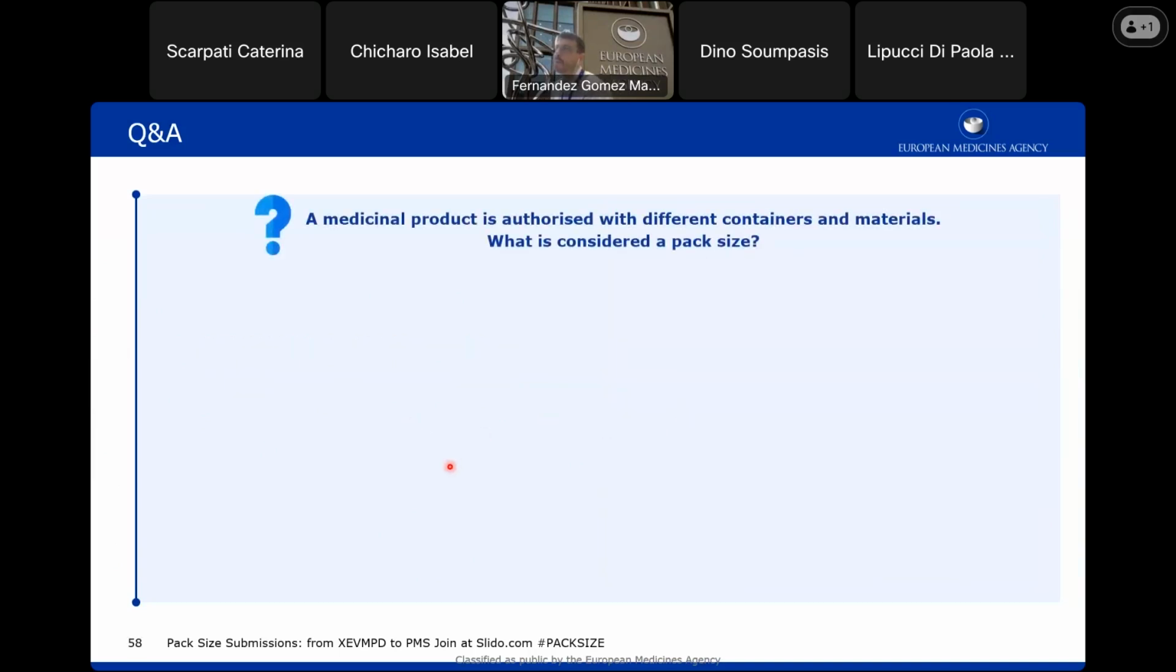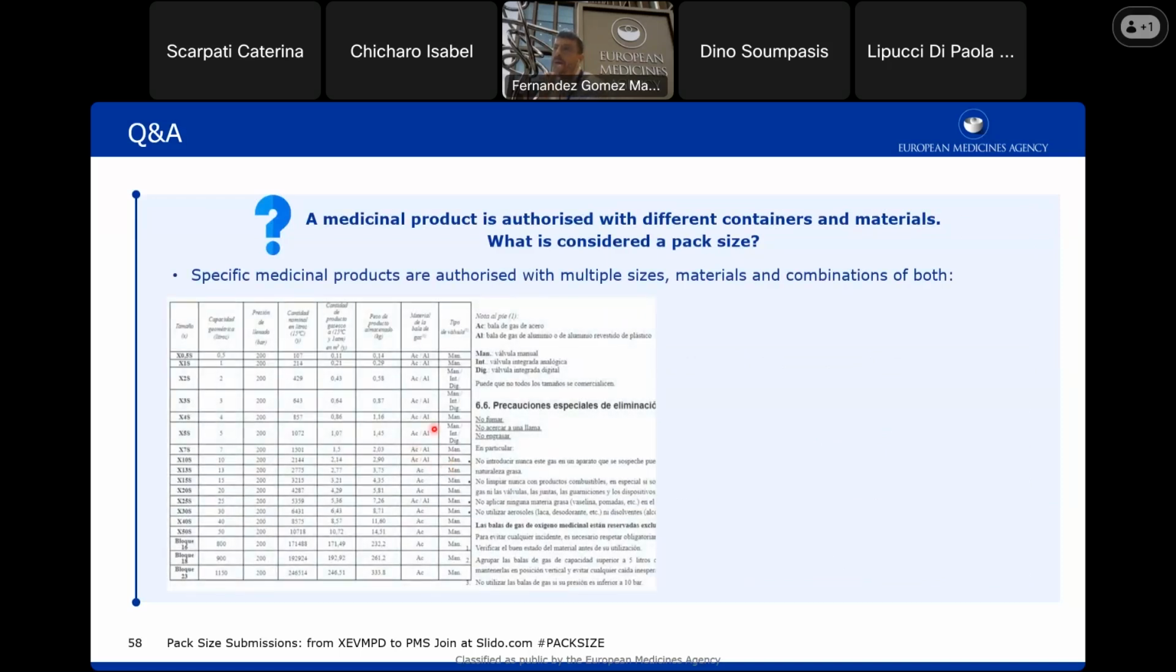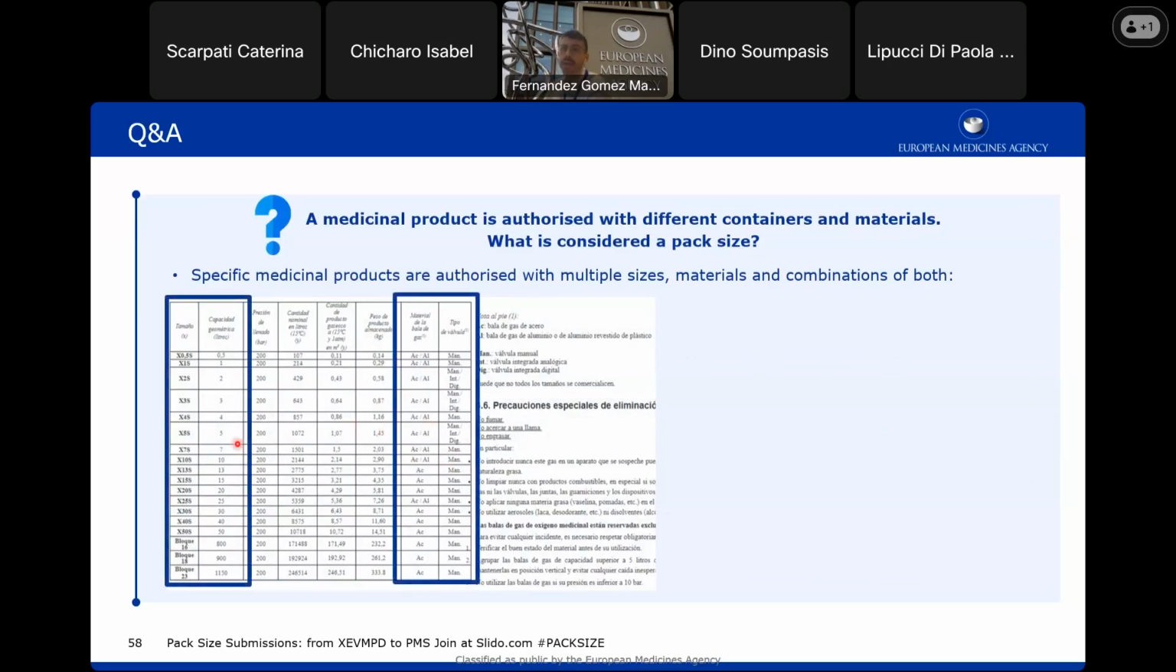Next question would be, a medicinal product is authorized with different containers and materials. What is considered a pack size? So you know that in some cases we have medicinal products that are authorized with multiple pack sizes, materials, combinations of both. So in this case, we have a medicinal product which is authorized with different sizes, like in different liters. We also have different materials and different types of the bulk.